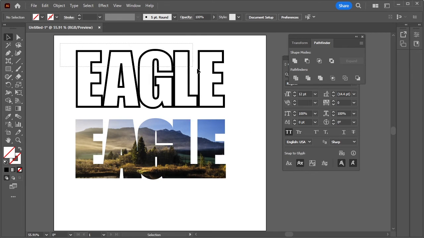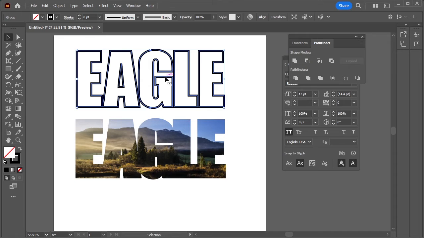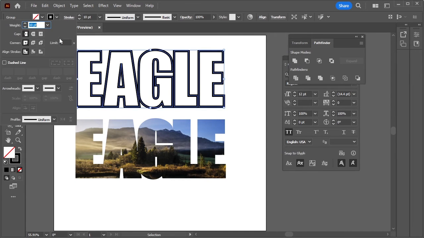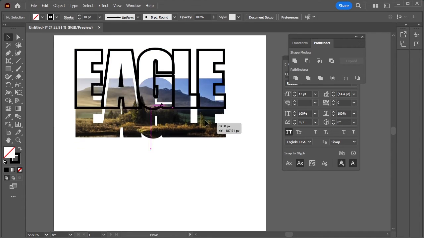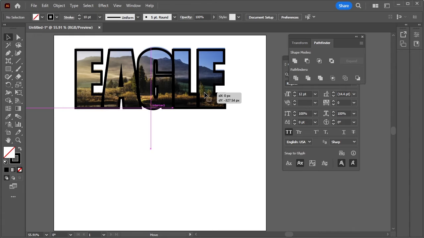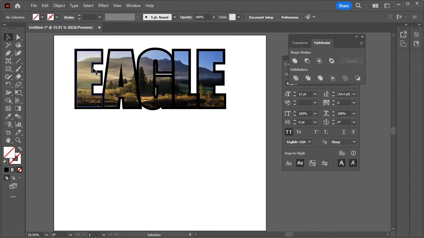Select this eagle text and group it. Increase stroke and align it outside. Put this below the eagle text. Make the stroke white.